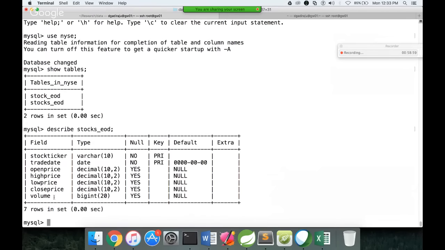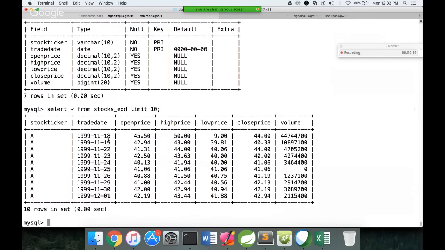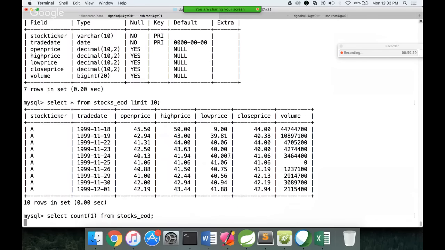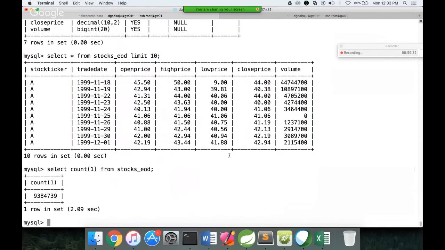For each and every day, for each and every stock ticker for the past 20 years, whatever the stock price is, it is stored in this table. You can run select star from stocks_EOD limit and query the data. So this is how it looks. You have stock ticker, trade date, open price, high price, low price, close price, and volume. Also you can do select count from stocks_EOD. I will be giving an exercise on this because it has 9 million records, 9,384,000 records.